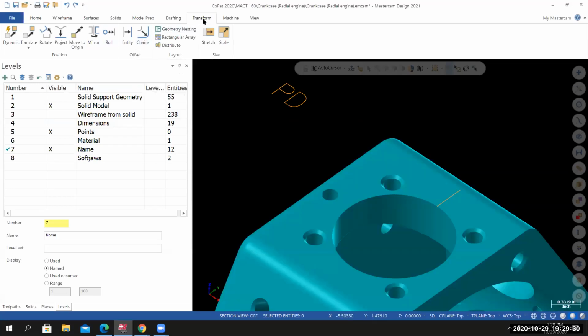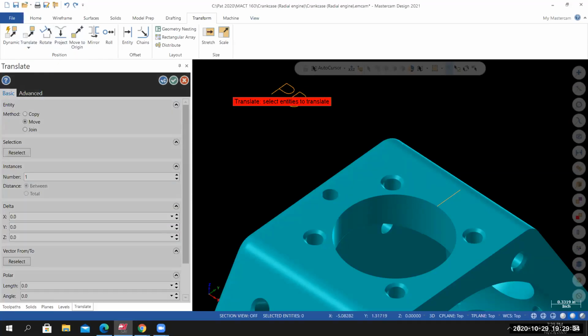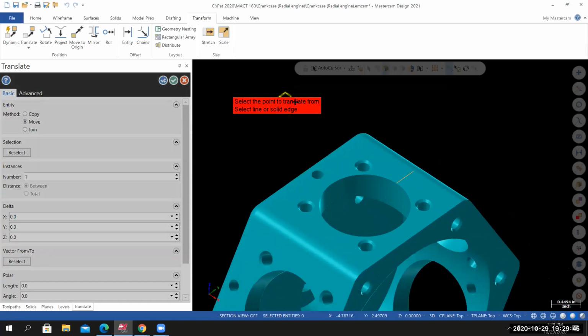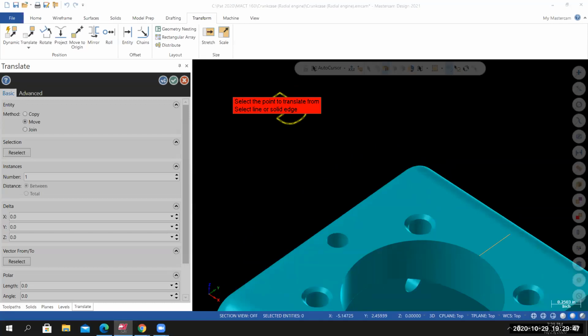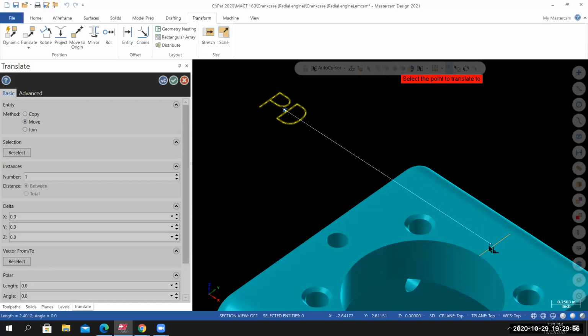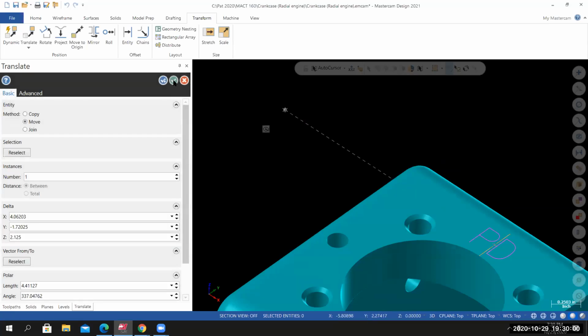I'll go to transform, translate. I'll select my initials. I'll select end selection. And then I'm going to use the vector from /2. And now I can zoom in, get this thing out of the way, lock on to the point. You'll see like a rubber band attached to the point, and I'm going to lock on to the midpoint of this construction line. I'll select OK.